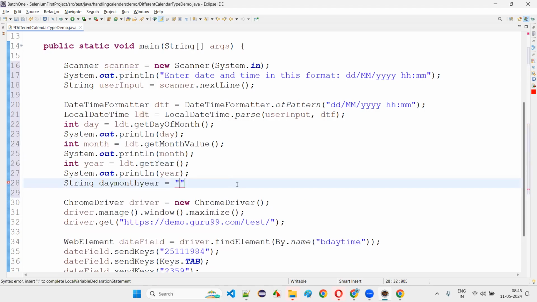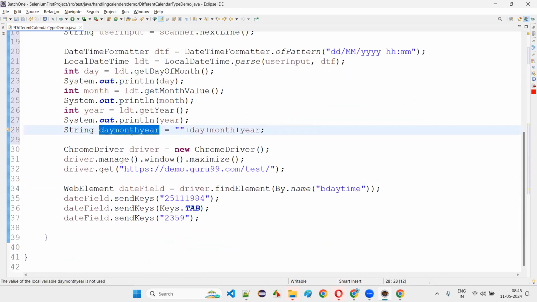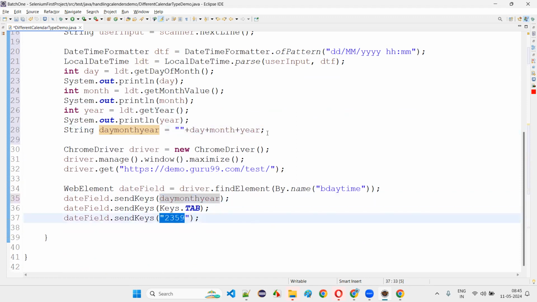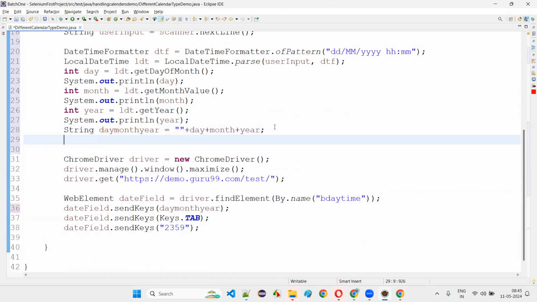Do something like this. Put an empty string plus day plus month plus year. It will be converted to string format automatically. This day month year I have to enter here. So this day month year I'm pasting it here. Then after that, what I have to press is 23:59, hours and minutes. For that also I'll do something.